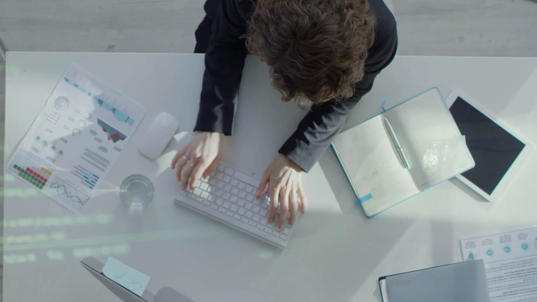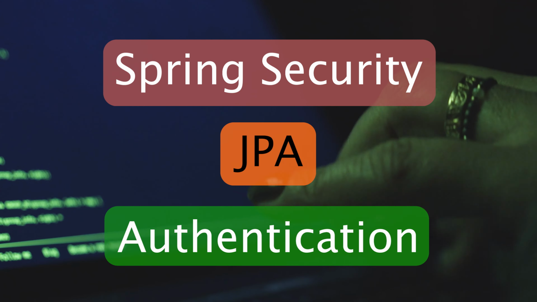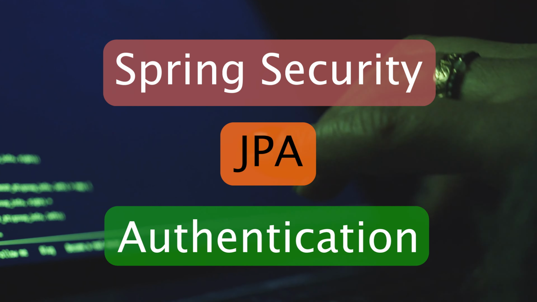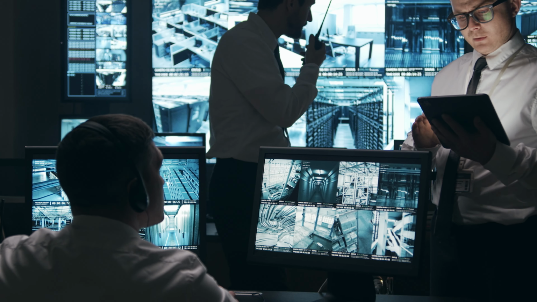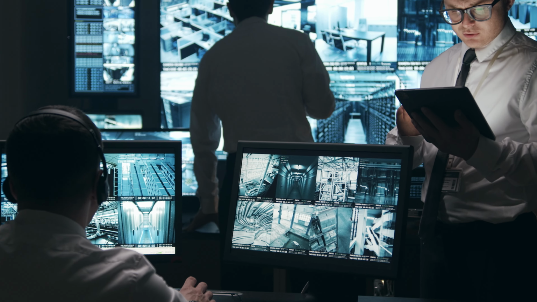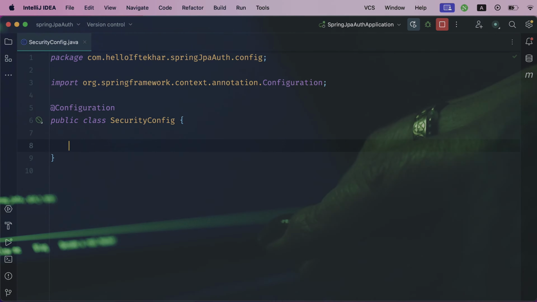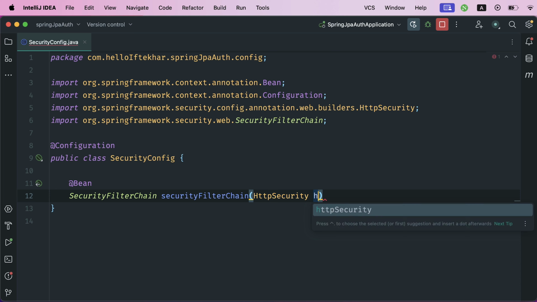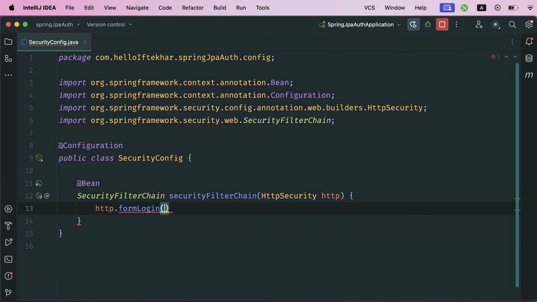Welcome to our video on Spring Security with JPA Authentication. In this video, we will show you how to secure your application effortlessly using Spring Security in combination with JPA. First, we will demonstrate how to configure Spring Security with JPA Authentication.